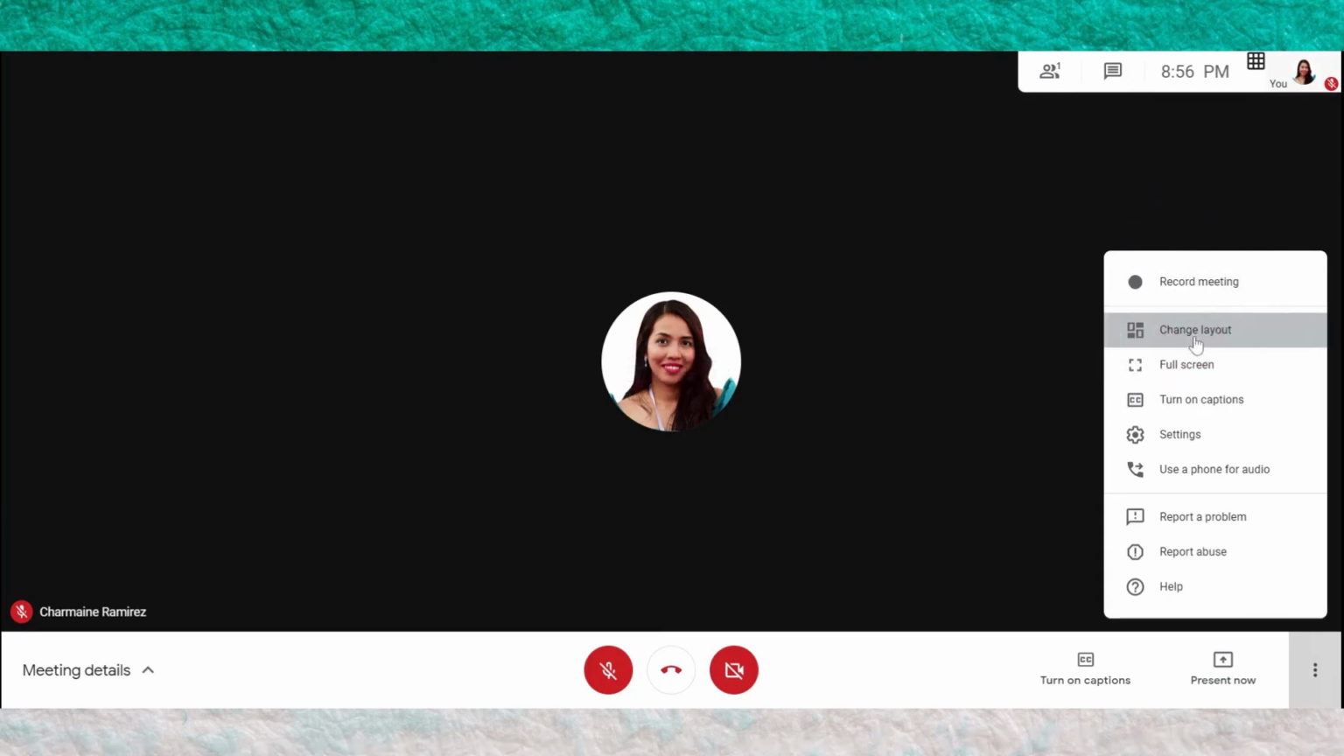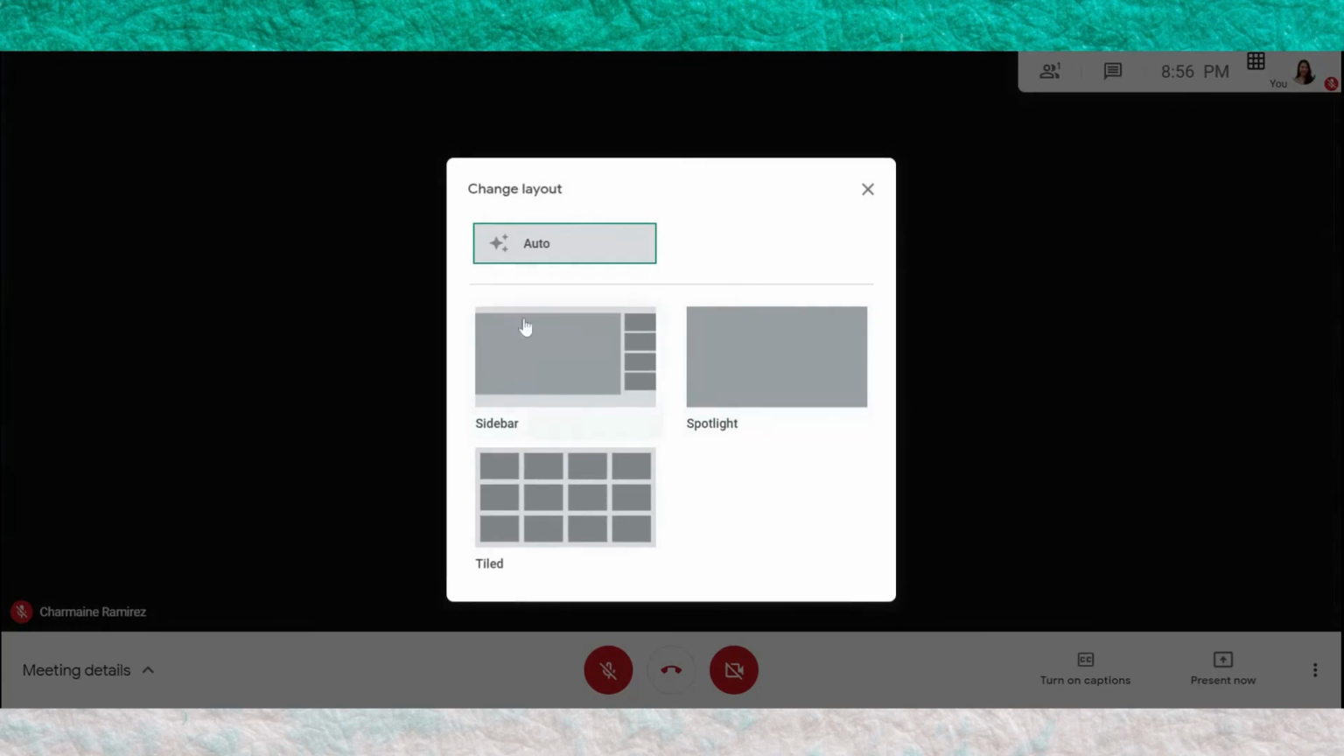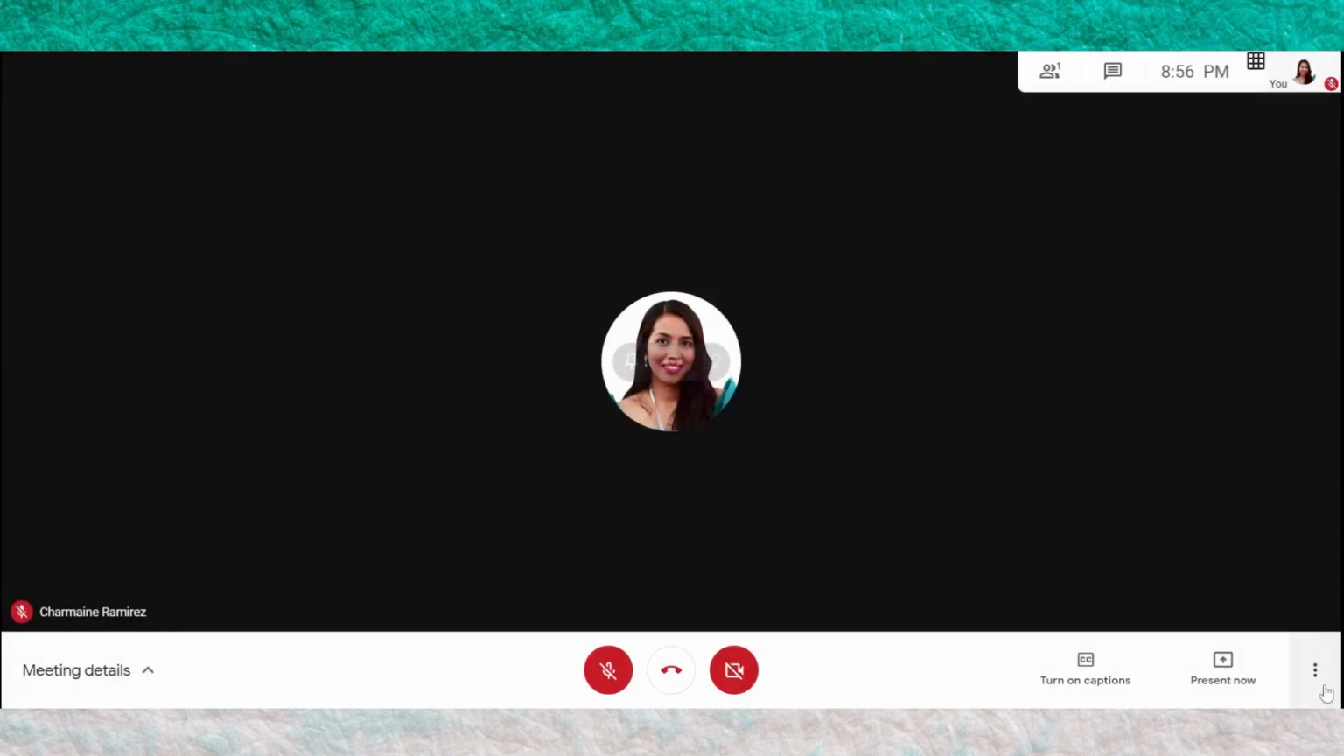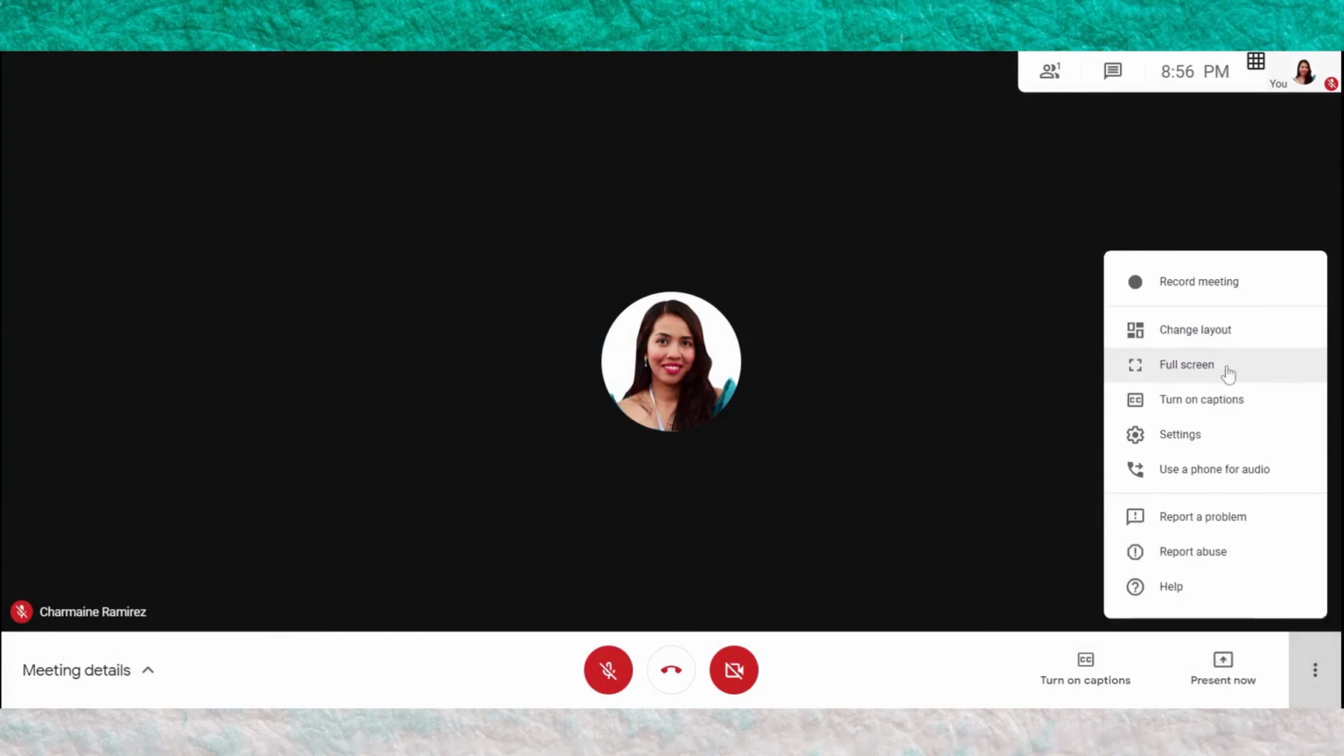You can also change the layout or yung view mo sa Google Meet. Naka-auto tayo ngayon, pero you can choose sidebar, spotlight, and tiled. Okay? Also, pwede mo namang full screen. Turn on captions if you want subtitle, pero you can leave this as is na lang.